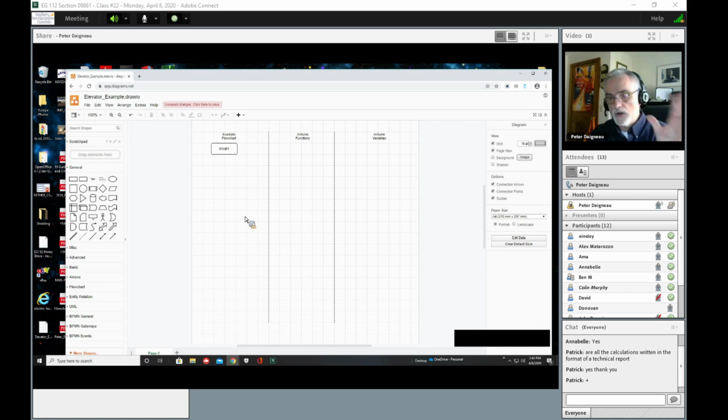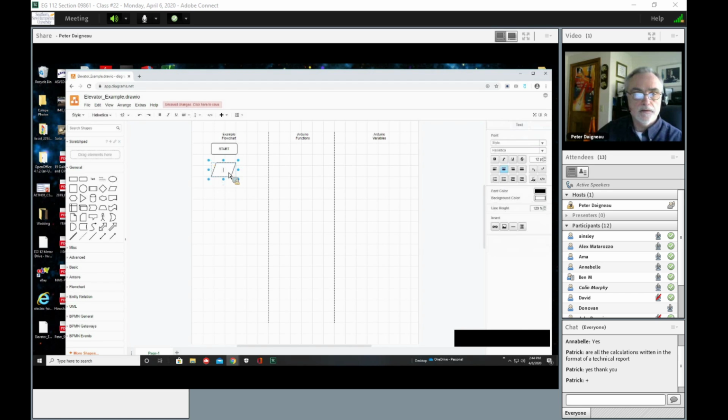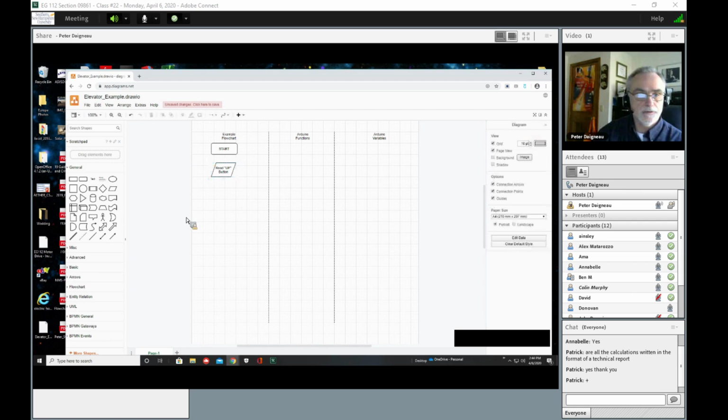And you want to monitor for when the up button is pushed. So the up button is going to be an input. So you'll want to use an IO element, which is a trapezoid. You'll bring your trapezoid into your flow chart, and you'll say read up button.